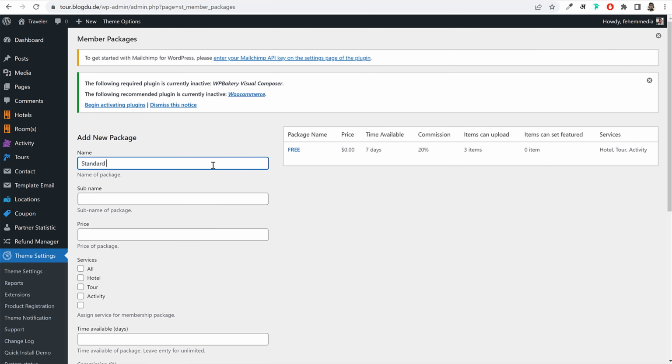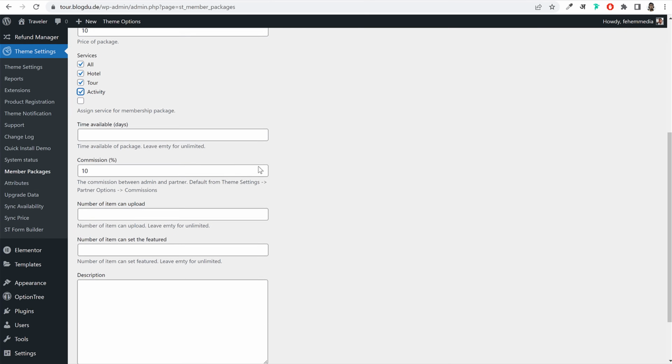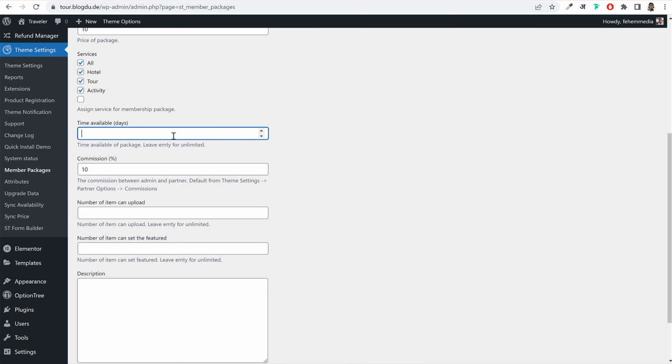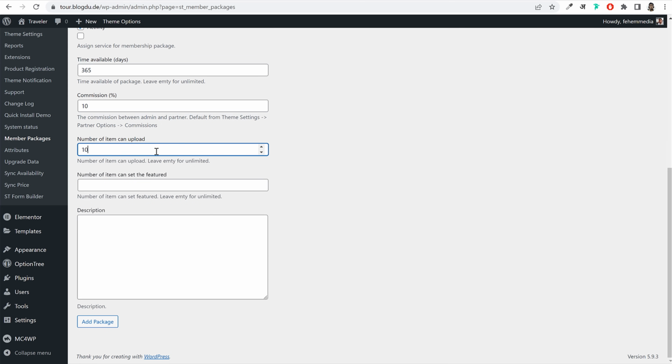Okay, so I'll name it standard package, and under subname you can type in something in price, maybe $10, and they can add anything. Now this will be for maybe 1 year, 365 days, and we want to charge less commission, so maybe 10% commission, and they can upload maybe 10 items. They can also set 1 item featured, or maybe not featured with this as well.